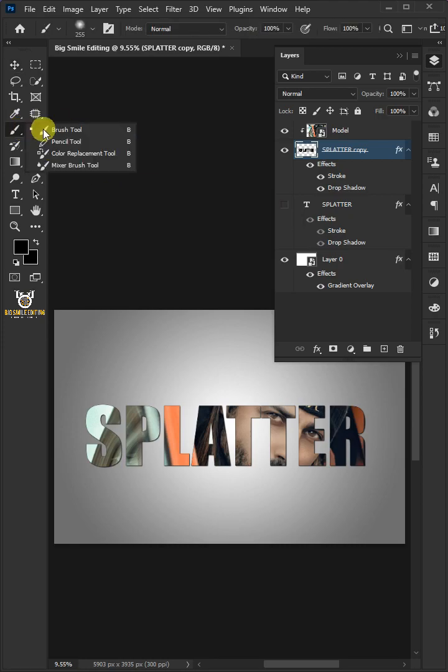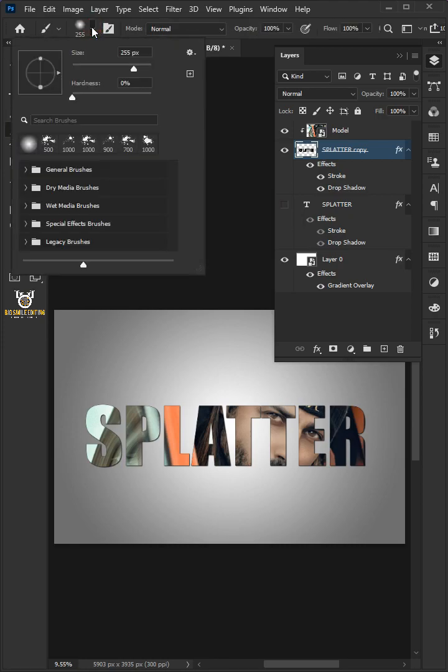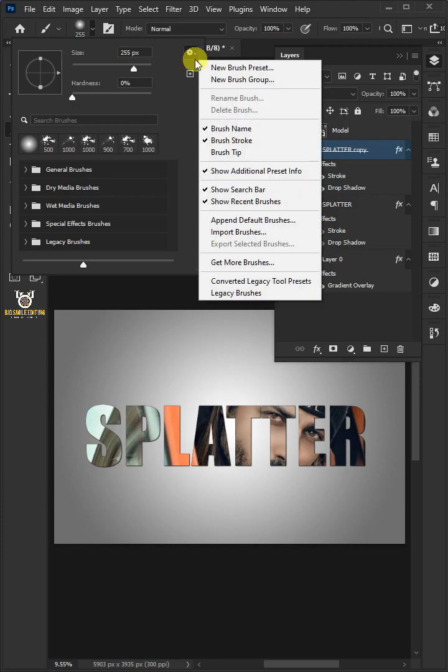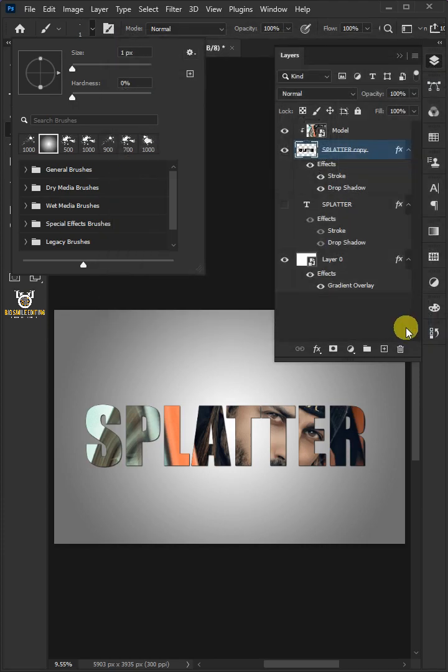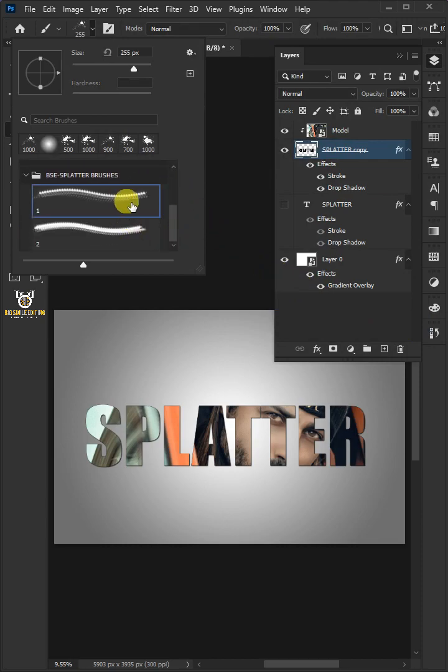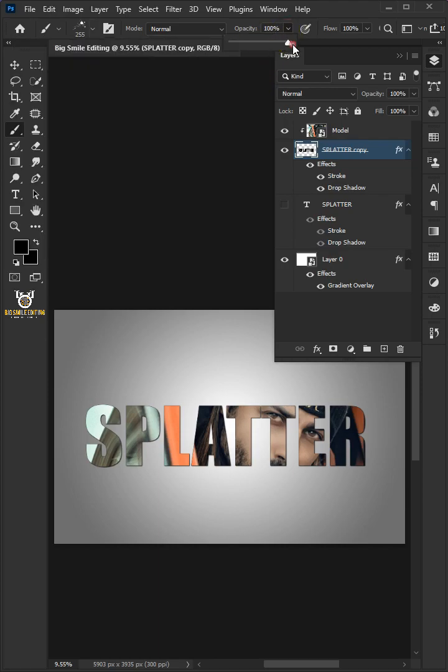Select the Brush tool. Click to open the brush picker. Click the gear icon and choose the Import Brushes. Then load the splatter brushes. Open the splatter brush folder and choose from the two the one that you like. And the opacity 100%, flow 100%.